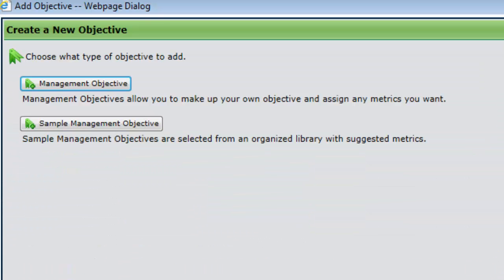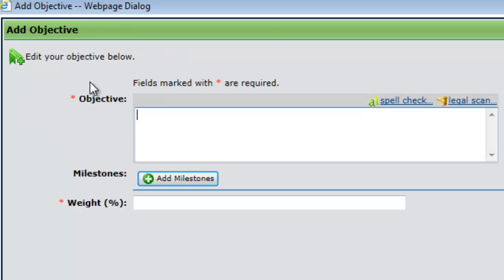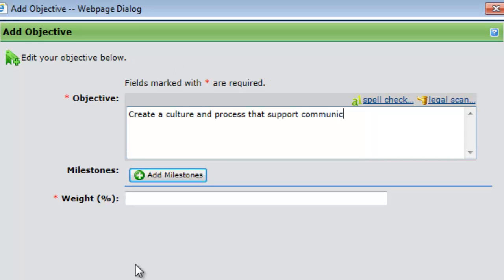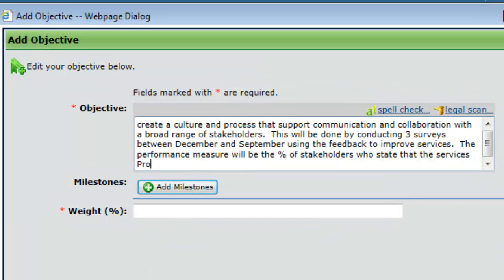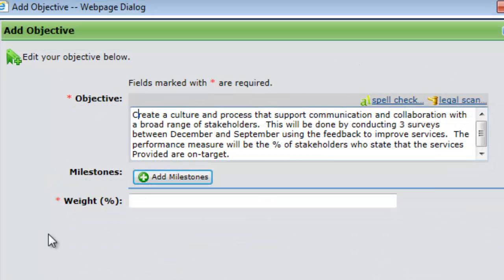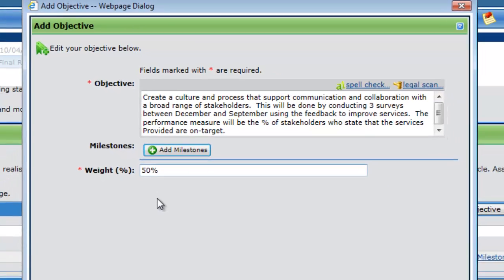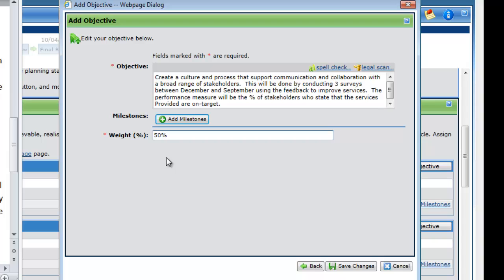Click on the Add New Objective button, and then click the Management Objective button. Here, type in your objectives. Assign a weight to each objective. The total weight of all the objectives will add up to 100%. The system will provide an error message when you save if the math is incorrect. Finally, click the Save Changes button.